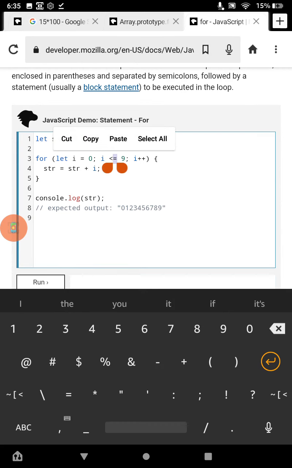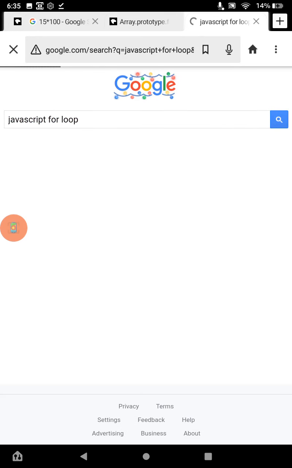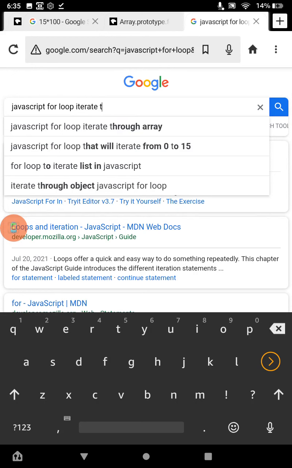Now, let's say you wanted to iterate through an array list. I'll go back to the for each loop in a second. Iterate through.